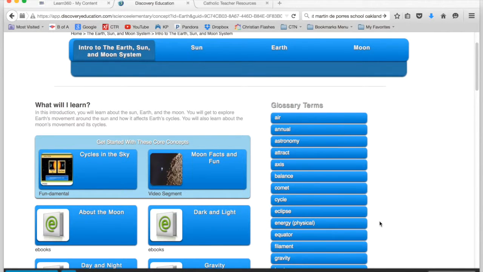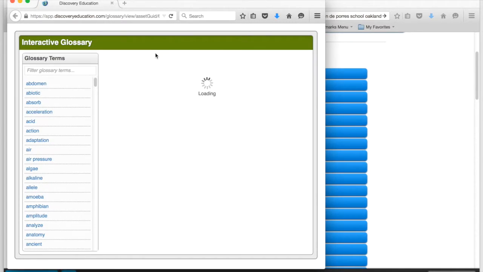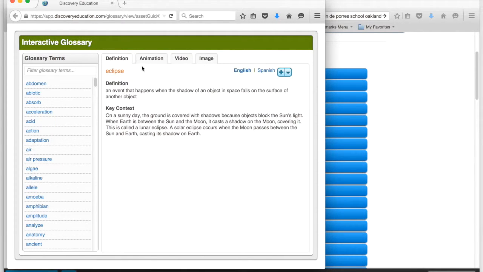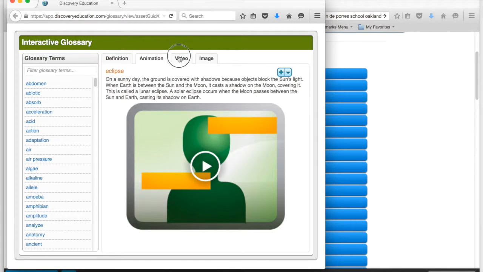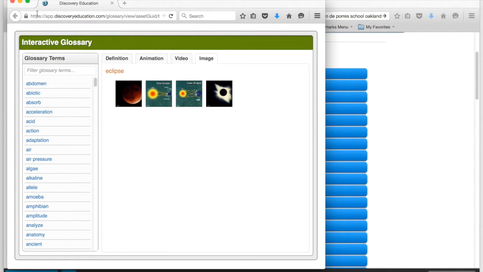These glossary terms, again, these are amazing as well. So say, because we're curious about what an eclipse is, click that. You're not only going to get the definition, but here's the definition. You're also going to get an animation. You're also going to get a video clip about it, and you're going to get an image. It's really great.